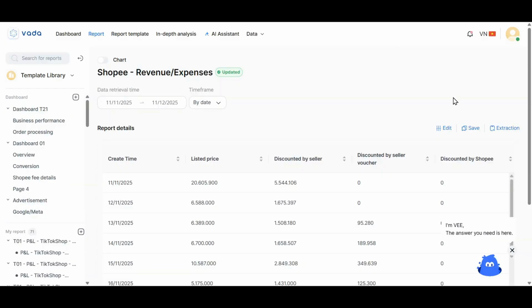So Vada is more than just a reporting platform. It is an intelligence infrastructure built to power modern e-commerce growth. By unifying data, accelerating insight, and embedding AI-driven guidance, Vada helps businesses scale with precision, efficiency, and confidence. We believe Vada represents a strong foundation for the next generation of e-commerce analytics, and we look forward to partnering with you to bring that vision to scale.